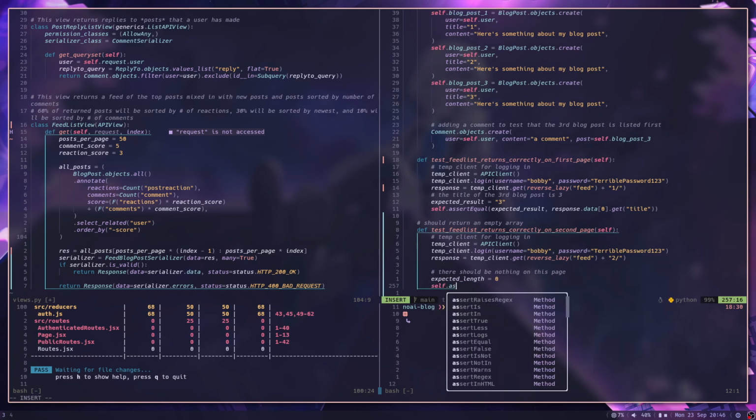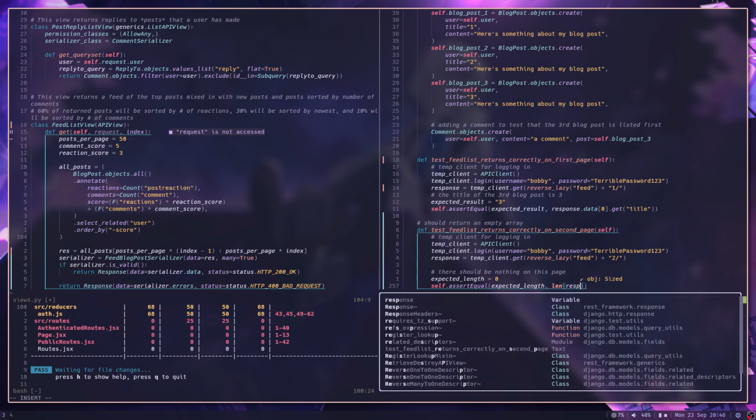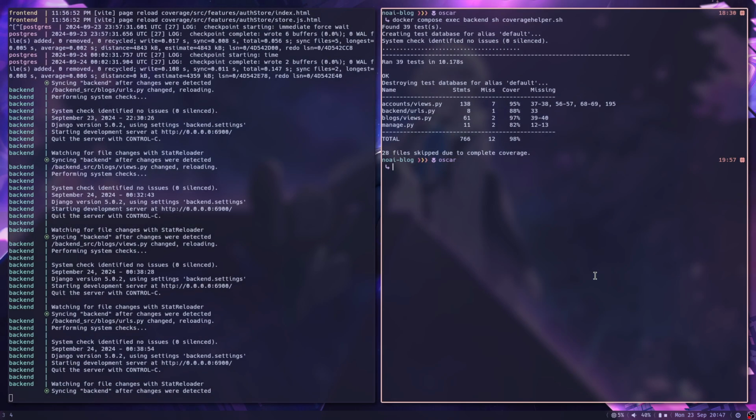So self.assertEqual expected length of response.data, and yeah, that should just be empty basically. Unless, okay, I'm not sure how this is. No, that should still be fine. Okay, let me go and test this here. I want to run python3 manage.py test blocks. Okay.